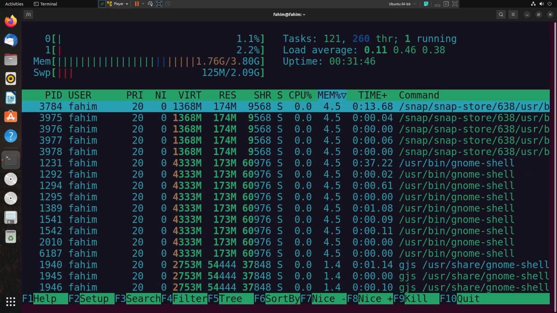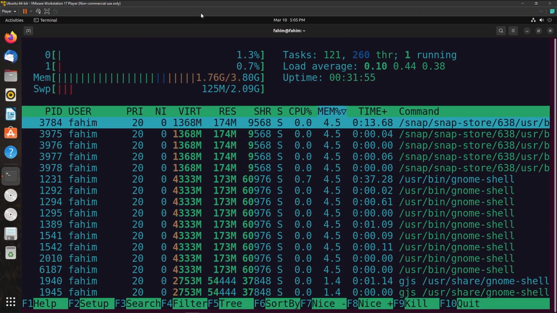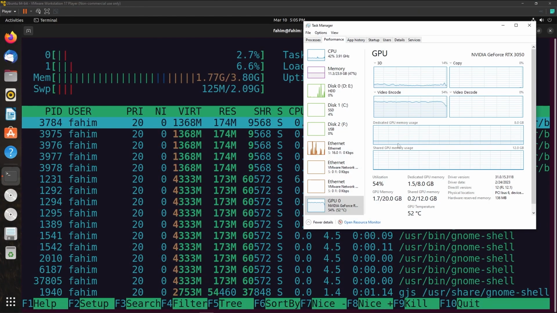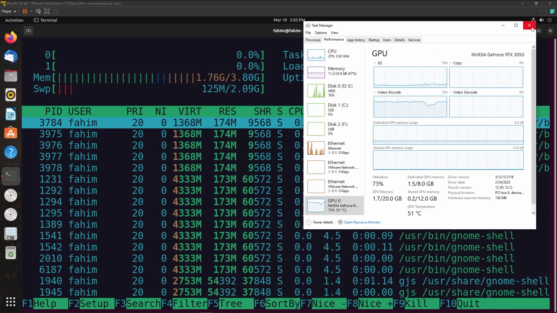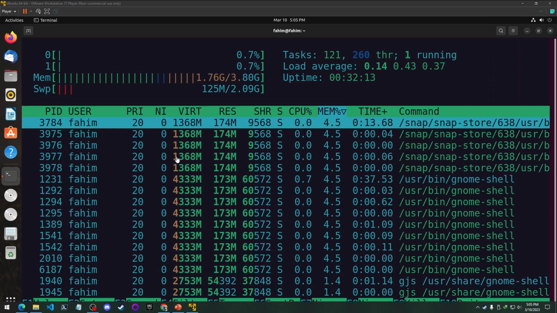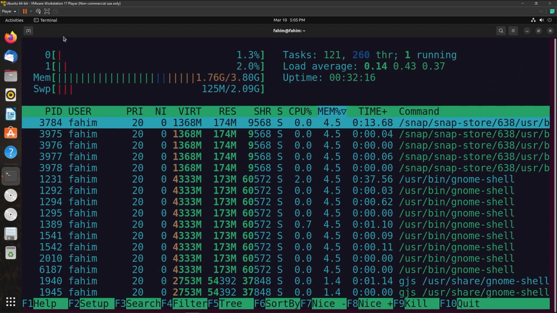All right, now this looks a lot like the Windows Task Manager. Let me show you something first. I can exit the full screen mode from here, and if I open the Task Manager, this is my Windows Task Manager. This is based on CPU, memory, disk, GPU, network, and so on. So I'm getting almost a similar kind of view here in this terminal as well.